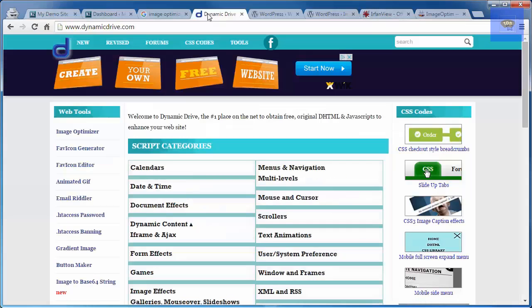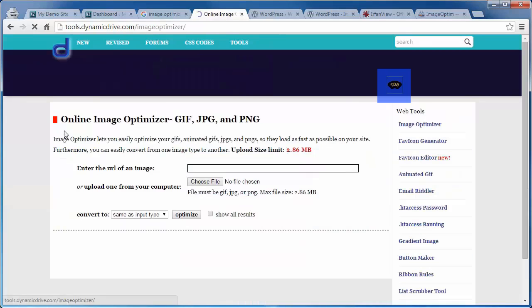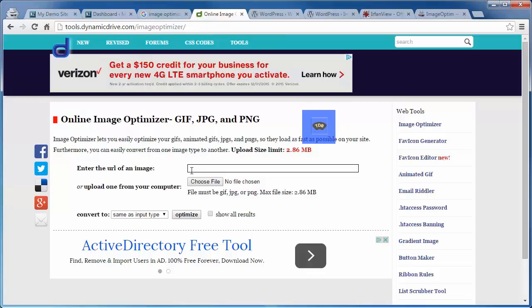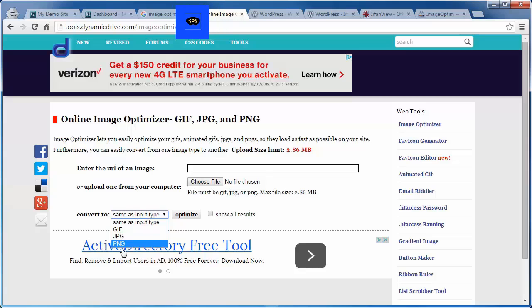Or if you want to stick with the web-based program, go to dynamicdrive.com and click on the image optimizer link, and you can either enter the URL of an image, or you can click on choose file and go to the image on your computer that you want to reduce in file size. Now, you've got an upload file size limit of 2.86 megabytes, and you just select what you want to convert that image to. You can either leave it at the same as input type, or you can change whatever it is to a GIF, JPEG, or PNG.